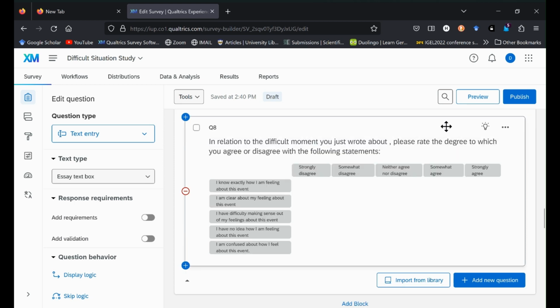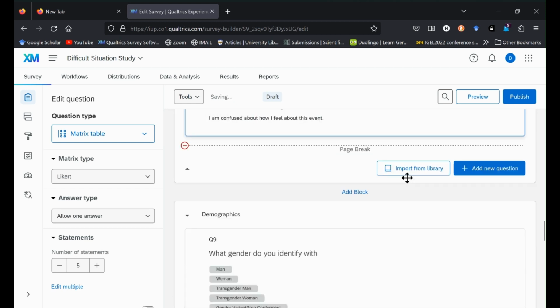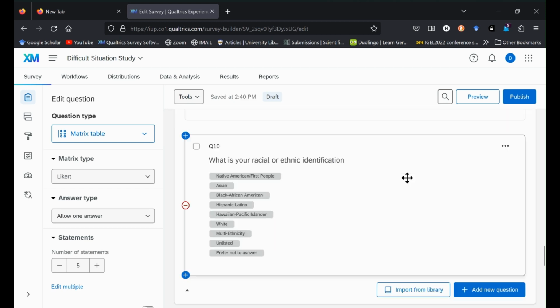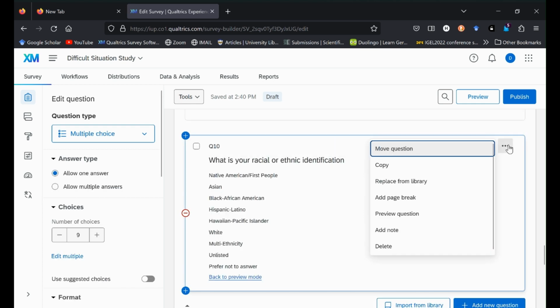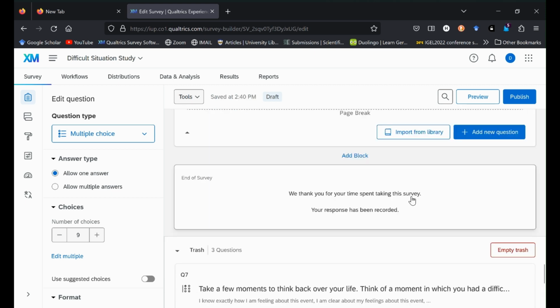Now we have the post scales. I'm going to add a page break here. Now I have the gender racial identity. So I'm going to add a page break here. And with that, I'm more or less finished.